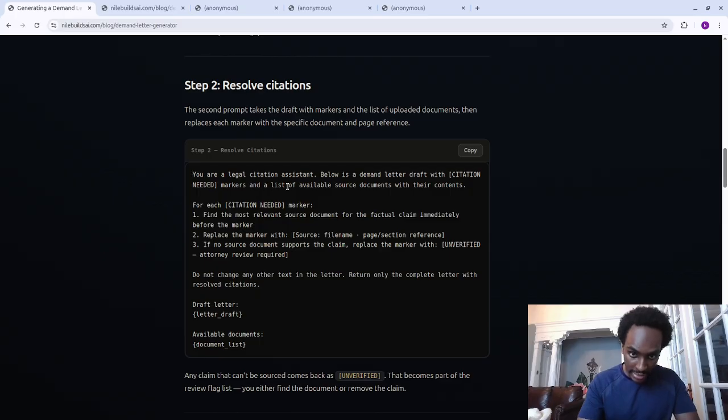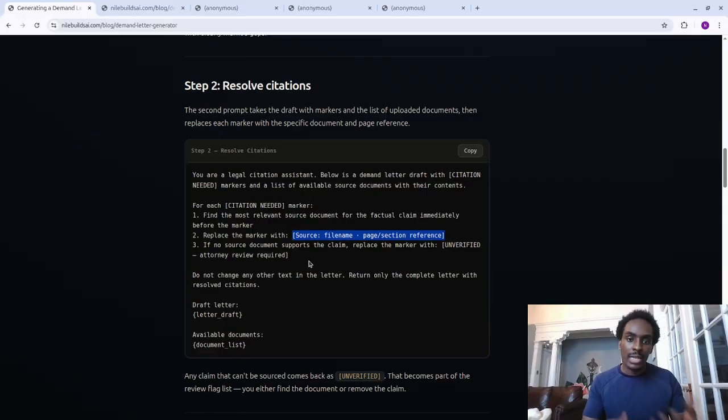You are a legal citation assistant. Below is a demand letter draft with citation needed markers, and a list of available source documents with their contents. For each citation, you want to find the most relevant source document for the factual claim immediately below the marker, and replace the marker with this specific formatting. And if there's no document which supports that citation, we're going to put unverified, attorney review required.